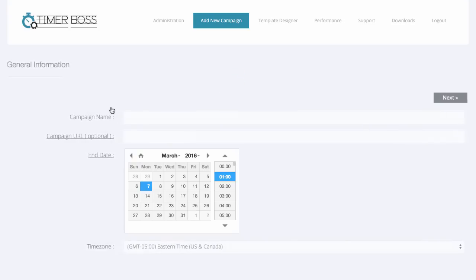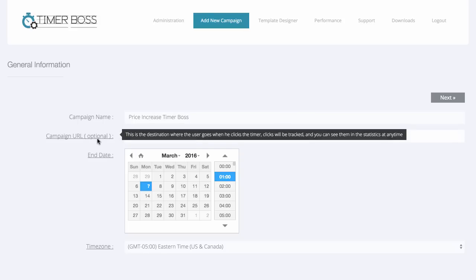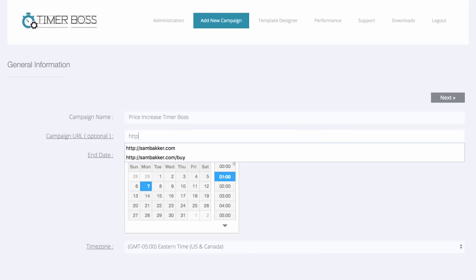Now, first of all, the normal timer is set up really quite easily. You'll name the campaign, and in this case, because there's one price increase that's happening at 1 p.m. EST, I might say price increase Timer Boss. I'd put the campaign URL. This campaign URL is basically the destination where people will go once they click on this timer. So for me, it might be my bonus page, or it might be my affiliate link or something like that.